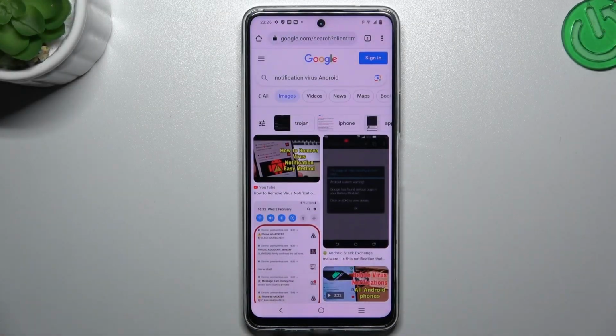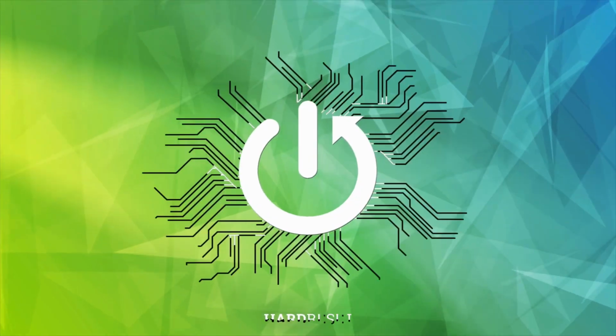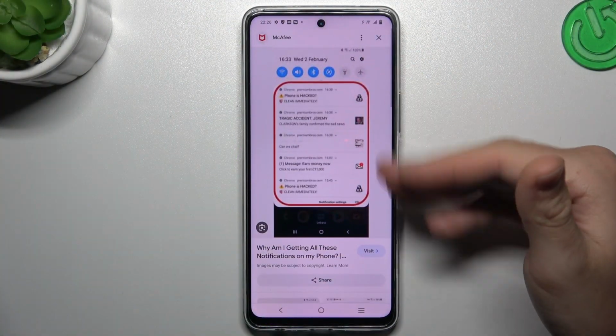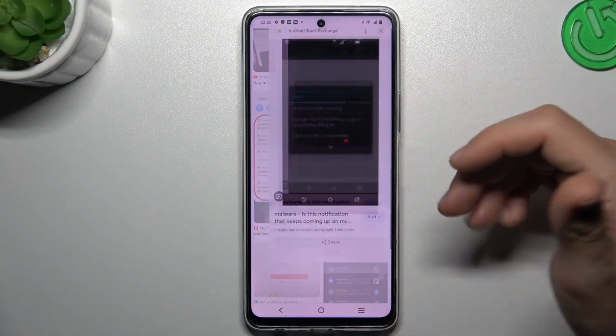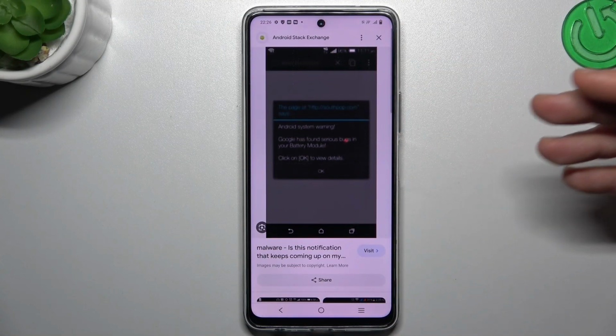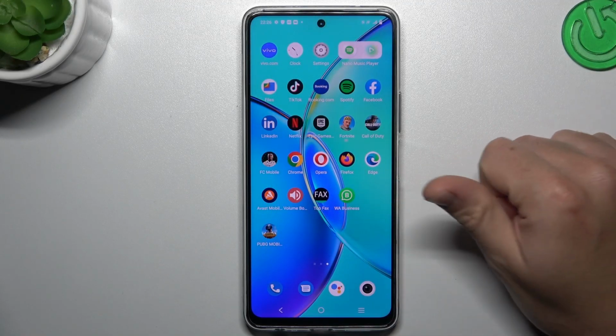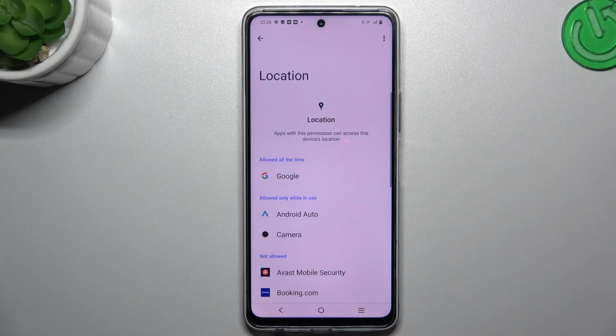Guys, today I'm going to show you how you can remove the notification virus from your Vivo IQOO Z8. So if you see something like that in your notification bar, or you have a lot of spammy pop-ups when you're trying to visit a site, that means you have notification software, and we can try to remove it in two ways: system settings and an antivirus app.